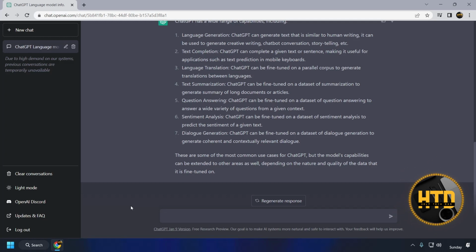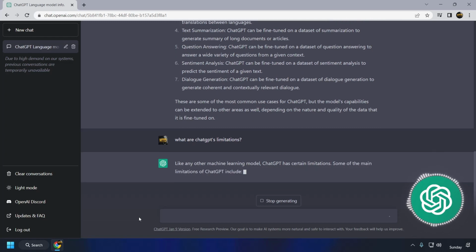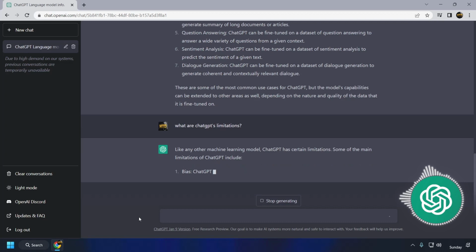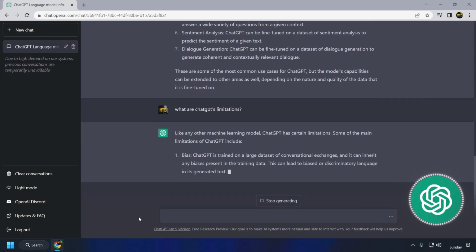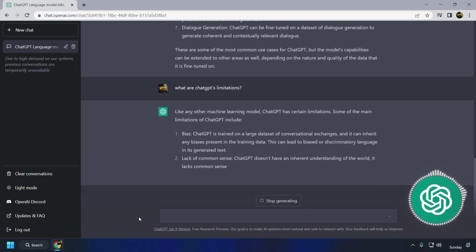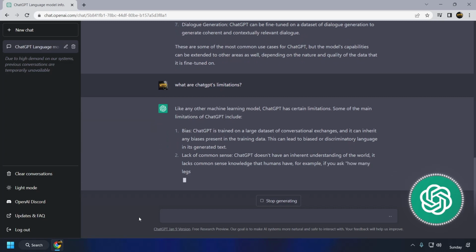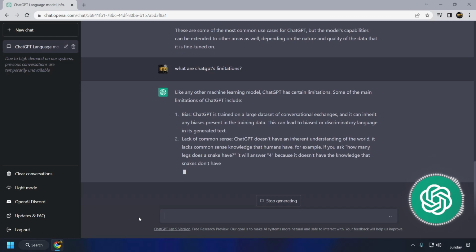Next, let's ask, what are ChatGPT's limitations? Like any other machine learning model, ChatGPT has certain limitations. Some of the main limitations of ChatGPT include bias. ChatGPT is trained on a large dataset of conversational exchanges, and it can inherit any biases present in the training data. This can lead to biased or discriminatory language in its generated text. Lack of common sense. ChatGPT doesn't have an inherent understanding of the world. It lacks common sense knowledge that humans have. For example, if you ask, how many legs does a snake have, it will answer 4 because it doesn't have the knowledge that snakes don't have legs.